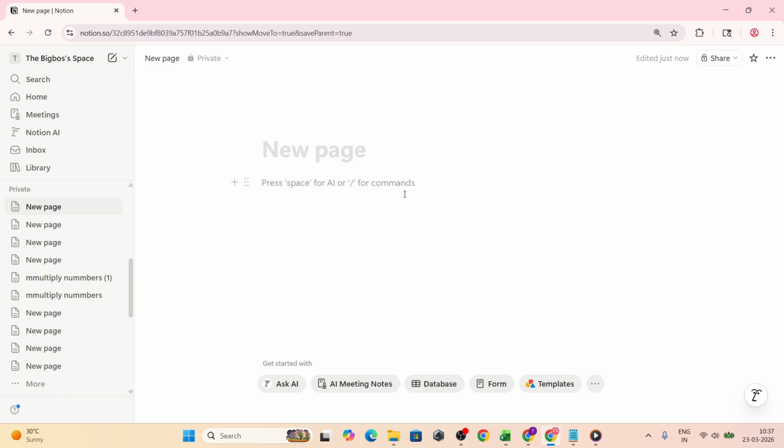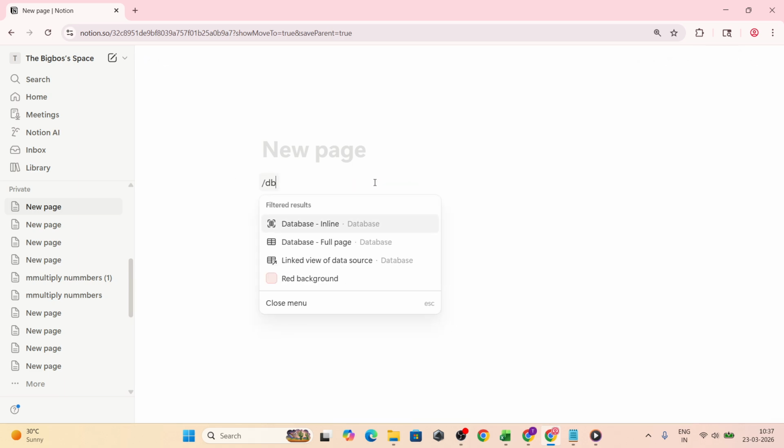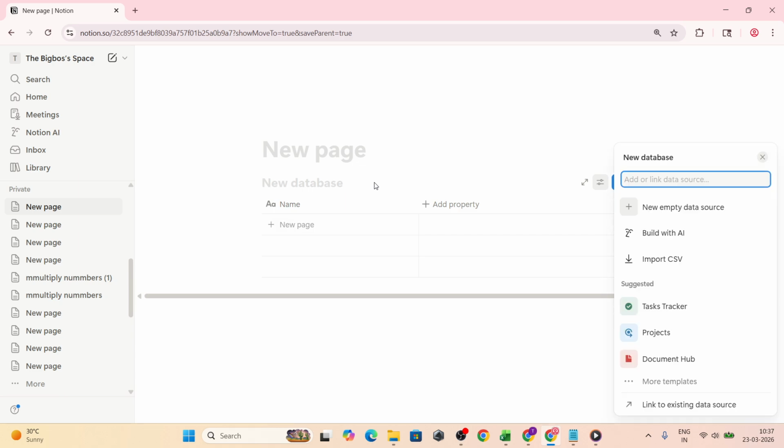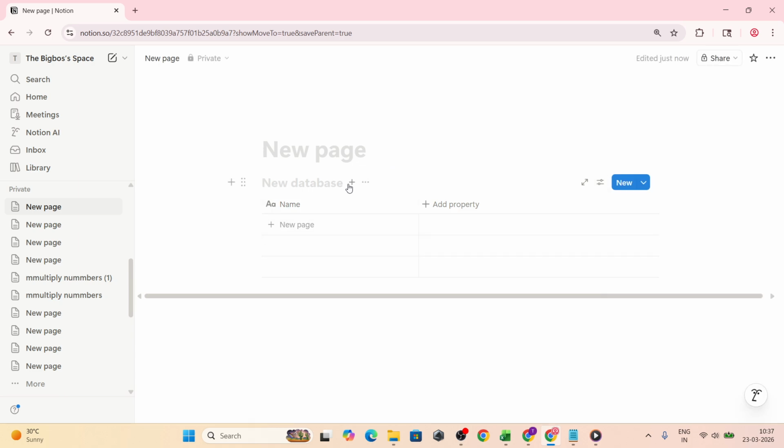Inside that page, type /database to insert a full database. This will be the heart of your tracker. Next, add a few key properties, so every entry is consistent and easy to filter later.